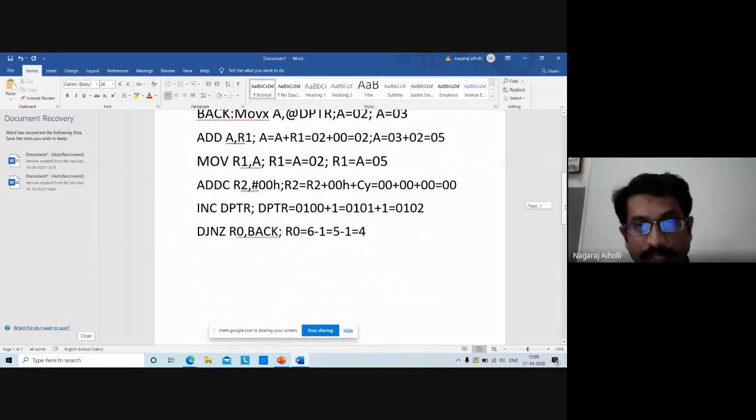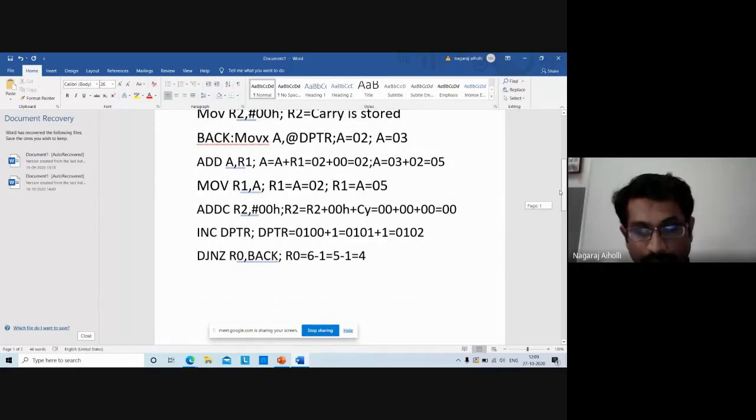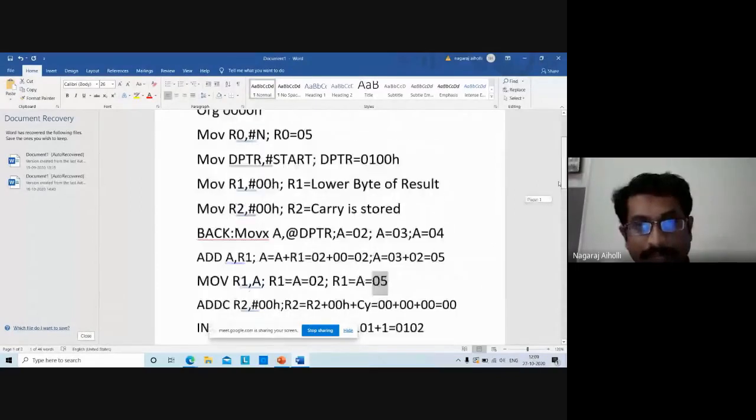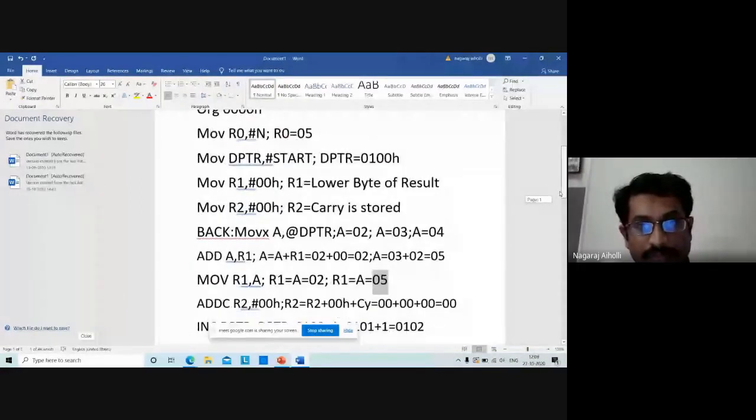So 04 will be moved into A. So A will be equal to 04. Then it will add 4 with the value in R1. What is the value in R1? Recent value 5. Previous answer 5 plus 4, 9 we will get. Then carry is still 0 only. There is no carry generated. Increment DPTR, 0103.